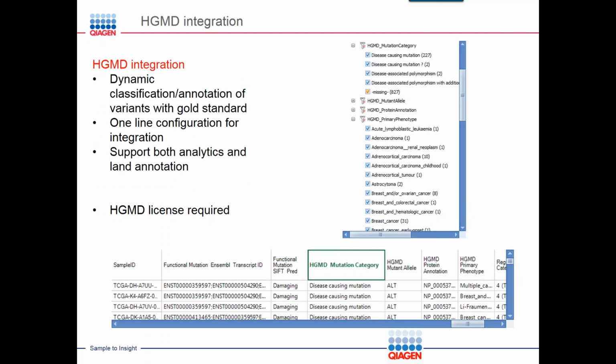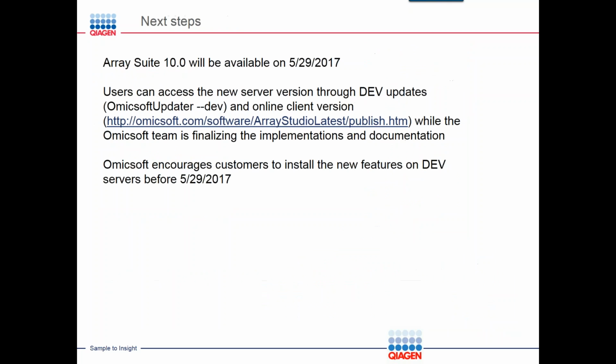HGMD integration: HGMD is also a product from QIAGEN. We provide this full integration as annotations as part of the LAN subscription and analytics. As long as the user has an HGMD subscription, they can just tell us, and we'll enable this from the server side, and all they need to do is one line of configuration for the integration. So that's about it for the 10 features of Array Suite 10.0, and also some of the exciting integration features that we are working on.